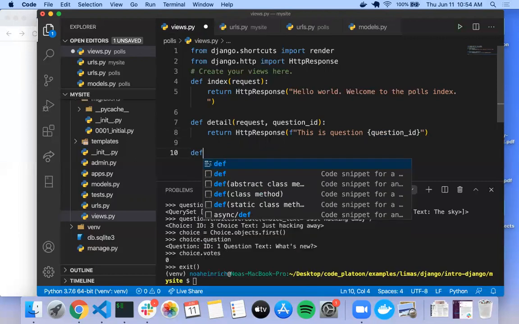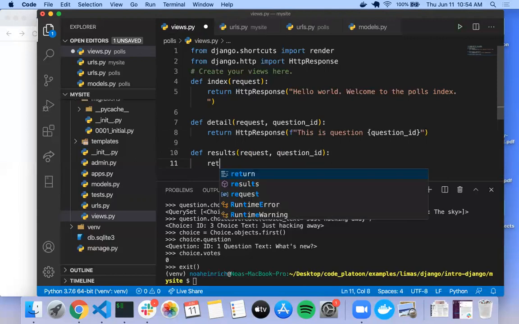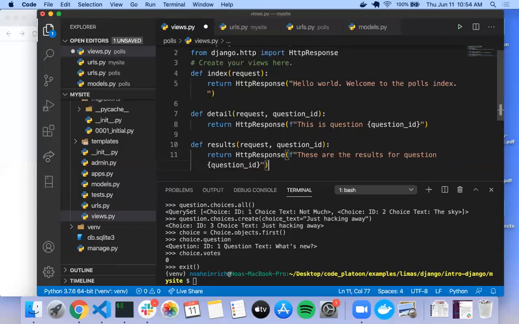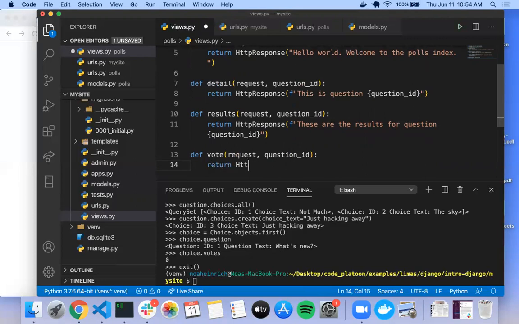I just want to make sure I get these routes working before I actually add any functionality. This is also going to take request and question_id. Return HttpResponse, these are the results for question ID. And finally, vote takes in request and question_id, returns an HttpResponse, this is the voting page for question ID.